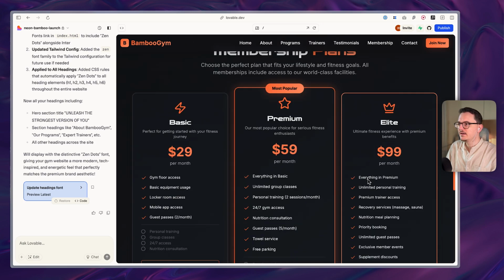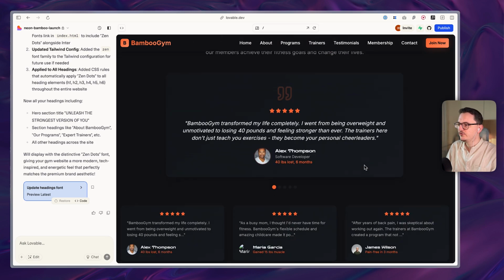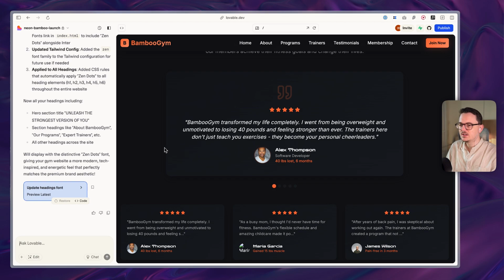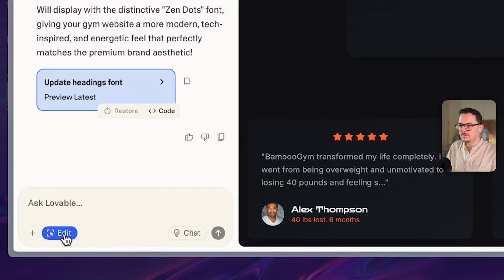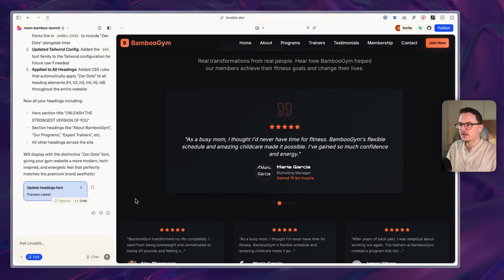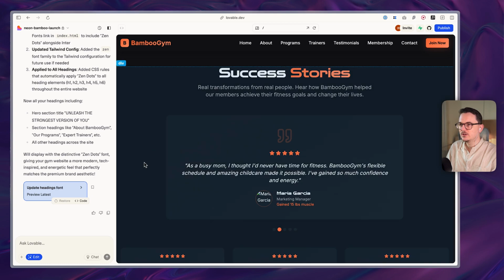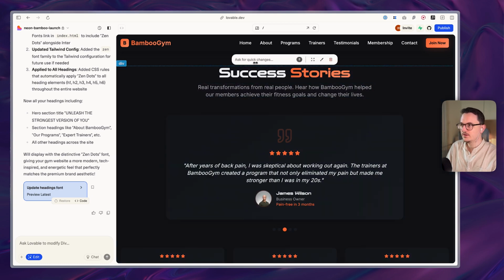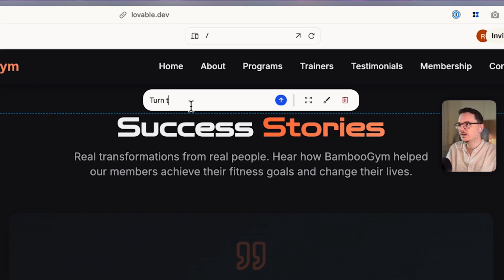Okay, that is better. Let's try, for example, to change this section. So now I'm going to use the edit button inside of Lovable. So let's go to this whole div. So we select the right one and then we're going to ask, turn the testimonial slider into a three column card slider that is full width, and the two most outer cards should overflow off canvas.